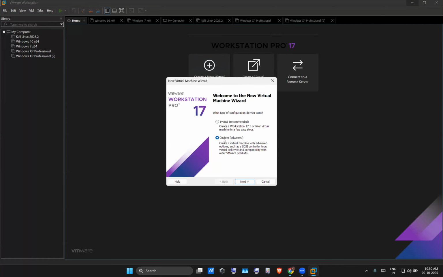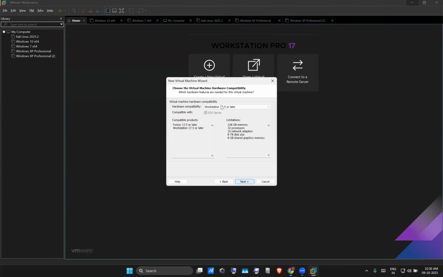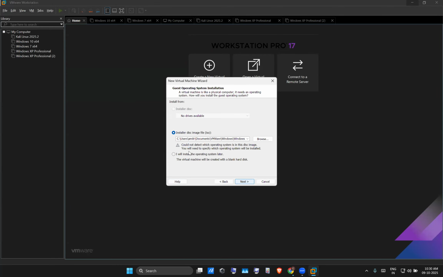Among these two options, which option do you need to select? Custom Advanced. You have to select this option and click on next. Next you are going to get this type of interface. Leave it by default. Click on next. Now over here it will ask you three options. Among these three options, you have to select the second option, installer disk image.